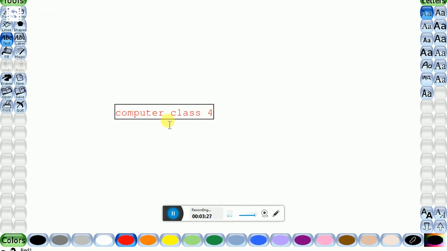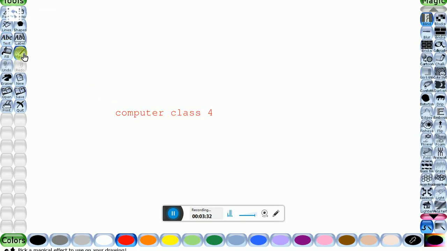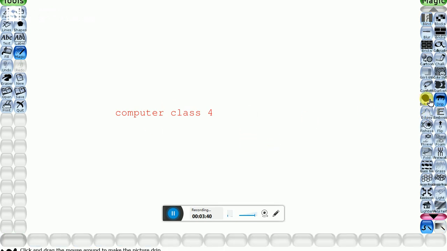Example, computer class 4th. Step 6. Select the magic tool. Step 7. Pick the drip magical effect from the sub tool box. Step 8. Drag the magic wand over the text to add dripping effect to it. Observe how the text changes after drip effect.